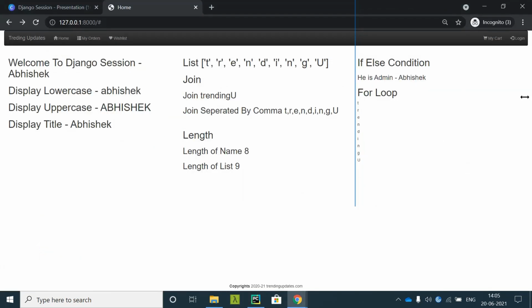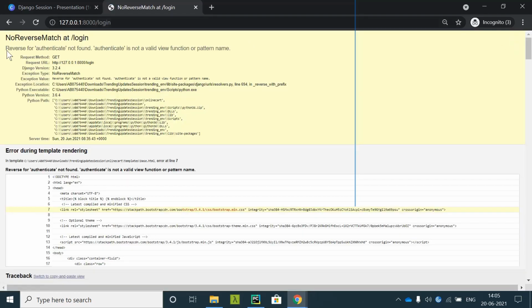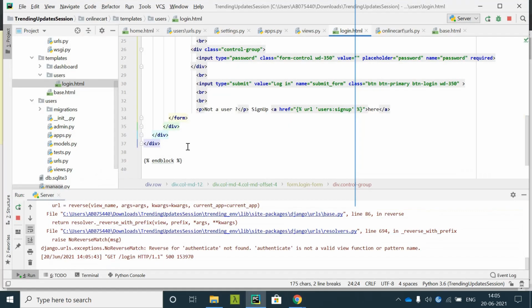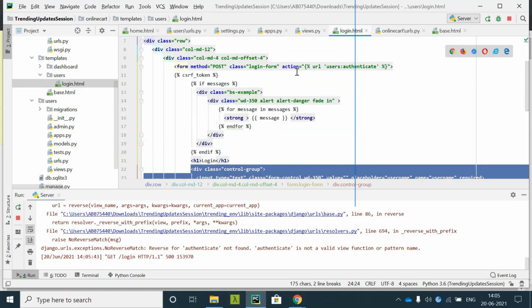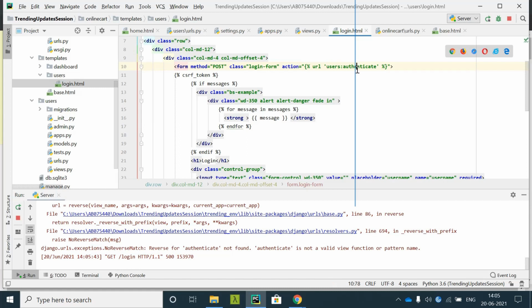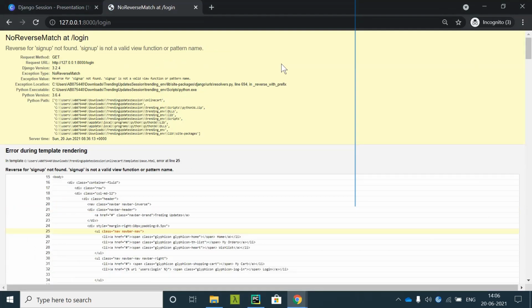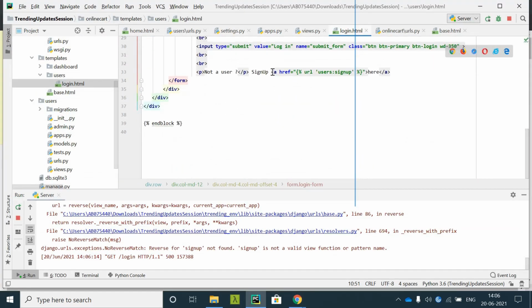I'll click on login. Reverse for authenticate not found. Authenticate is not a valid view function or pattern name. Okay, now go to the forms. This is giving me trouble. Let our users authenticate. That means the authenticate URL is still not present, that we have not developed it yet. So I will just remove this part as of now. Reverse for sign up is not present. This also is giving me a problem. I'll remove this part as of now.